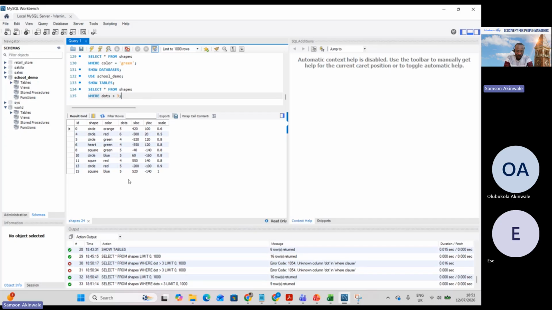I do not have anything 3. I must not have because I have said it must be greater than 3. So it will go ahead and look for something above 3 and beyond. So I can see I have dot value from 4, I have 5, then I also have 6. Those are the values it has brought out.